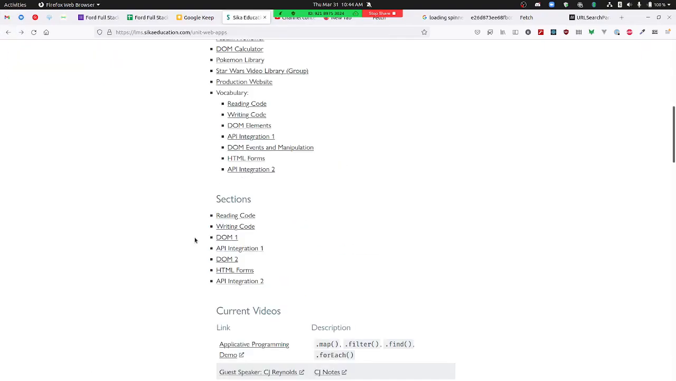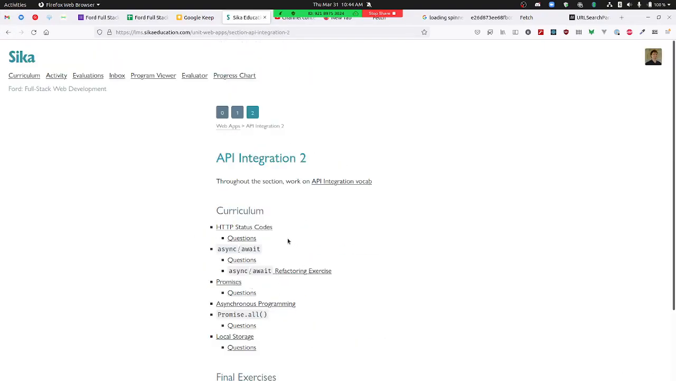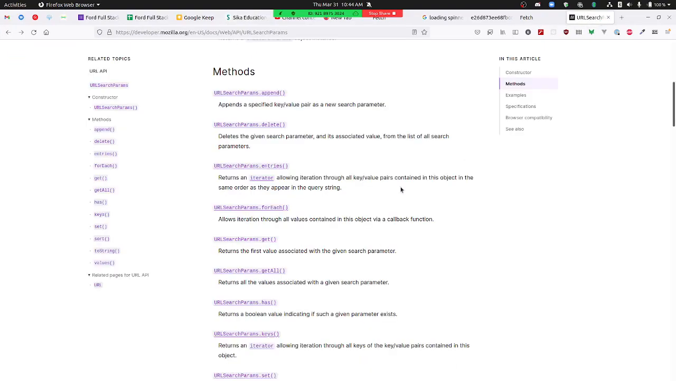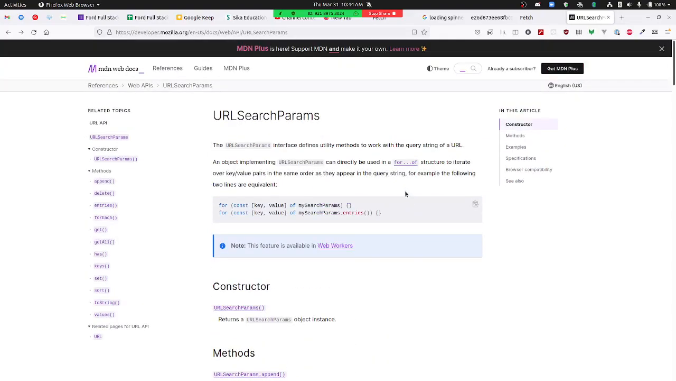Shoot. Did I not include the query params in the curriculum? I'm finding out all kinds of things. Sorry about that. Oh, that should be right. I called it Pokemon, right?